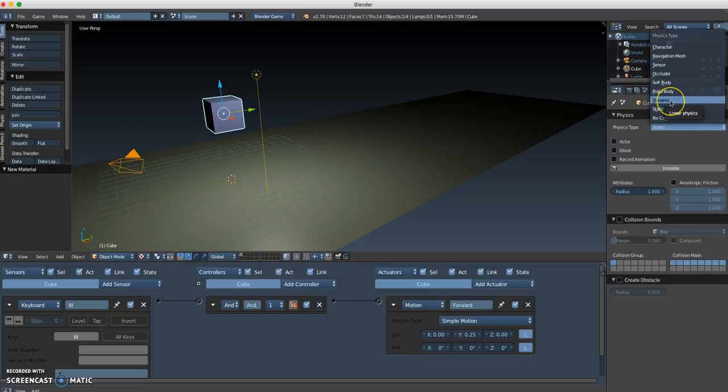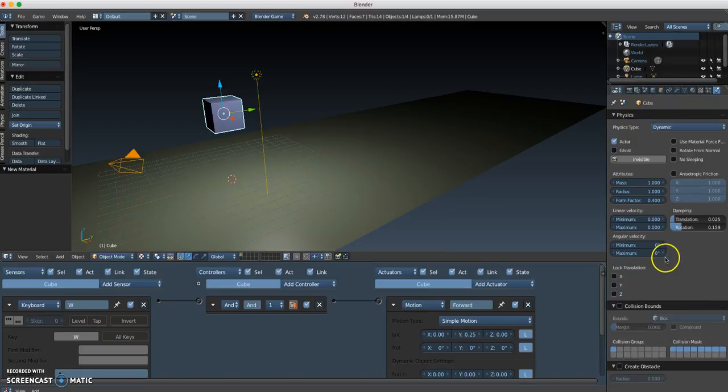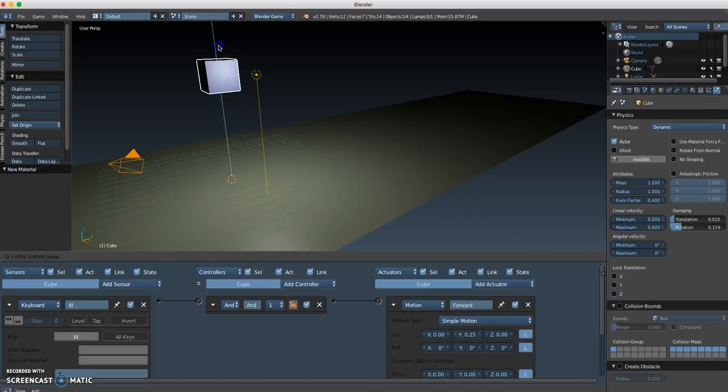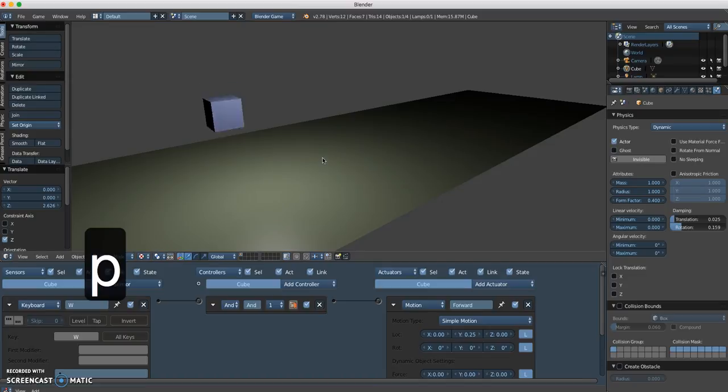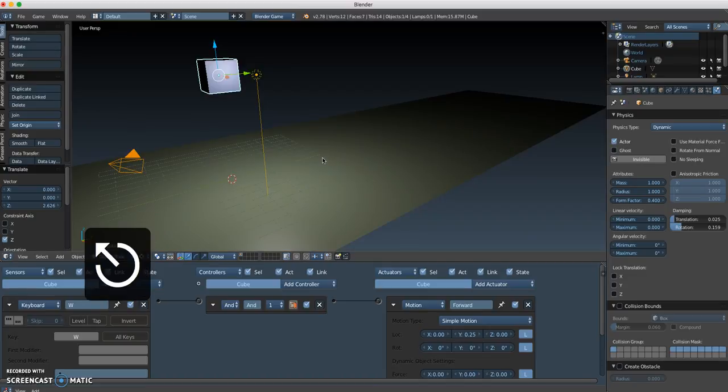So we're going to look right now at dynamic and rigid body. I'm going to choose dynamic, and you'll see that we get a whole bunch more options now. I'm going to lift my cube up a little higher, and now if I just press the letter P to get in game, you'll see that the cube does in fact fall. So gravity is active and acting on it.